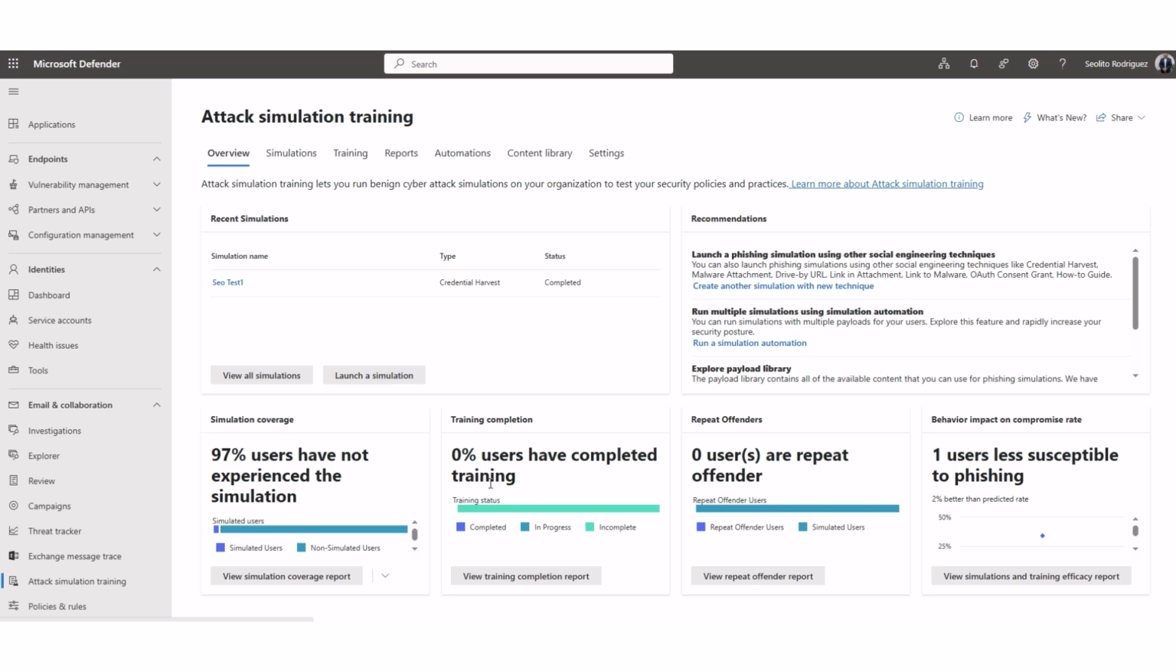But you get a lot of information here, right? Zero users have completed training. So what that means is that when you run these phishing campaigns, and there are tons of templates that you can use out of the box, and you can use your own training as well in different languages, when somebody fails the phishing campaigns, you can have the users do mandatory training. And you can tie this to HR so that people have to do this on a timely basis.